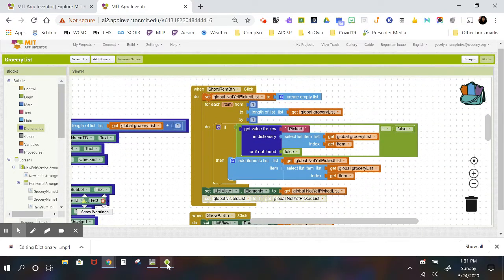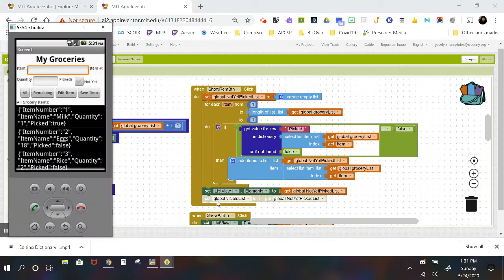Now, the code here, basically what it's doing is it's saying, I'm going to take a completely new list. I'm going to call it the not yet picked list. I'm going to make it an empty list, and I'm going to step through the grocery list. And if I find something where the picked value here is set to false, I'm going to throw it in the not picked list. And then I'm going to take the not picked list and pop it into this viewer here, this list viewer. And that's all there is to it.